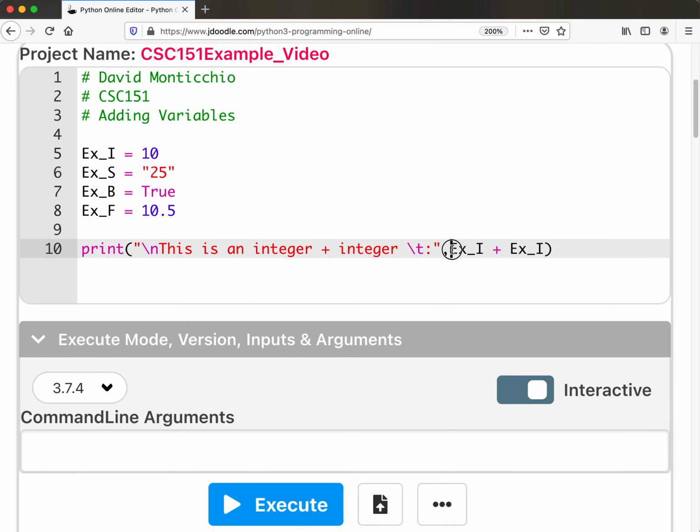You can do mathematics inside a print statement as long as it's separated and you have two like things. So I have an integer and an integer, and it can understand that nice and easily.